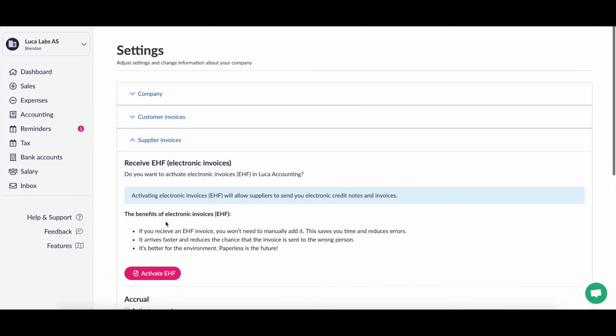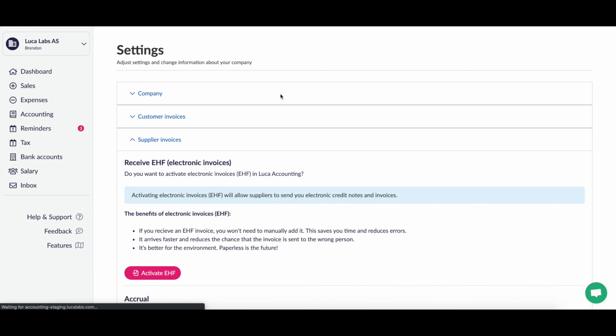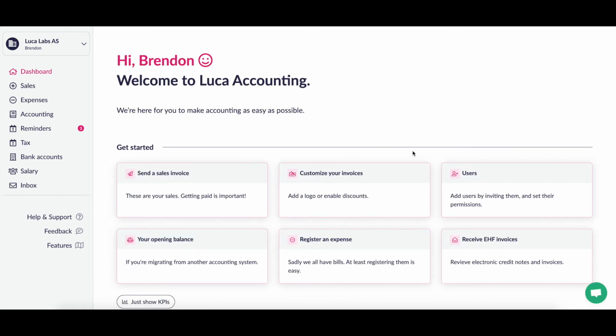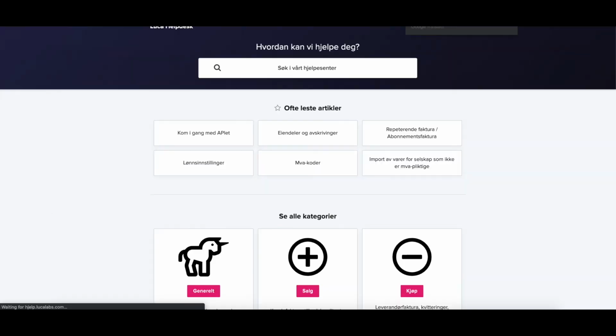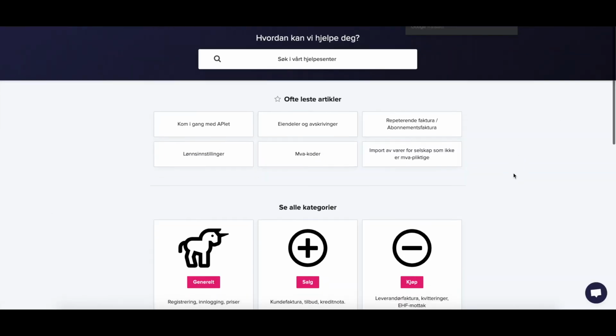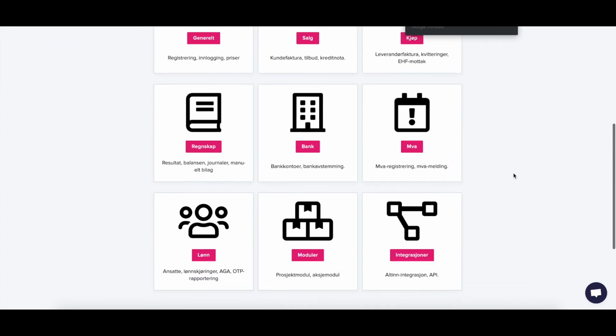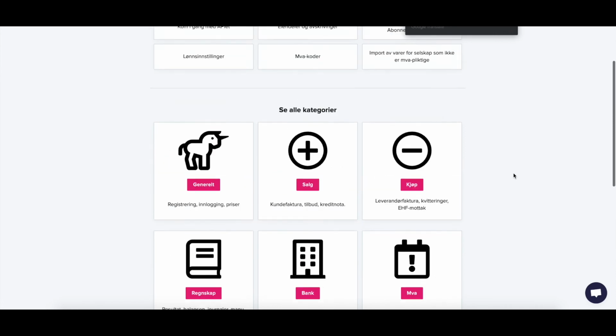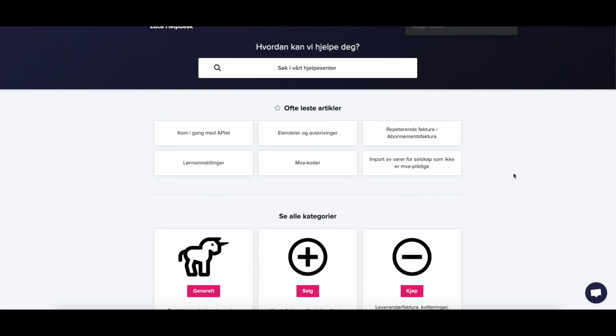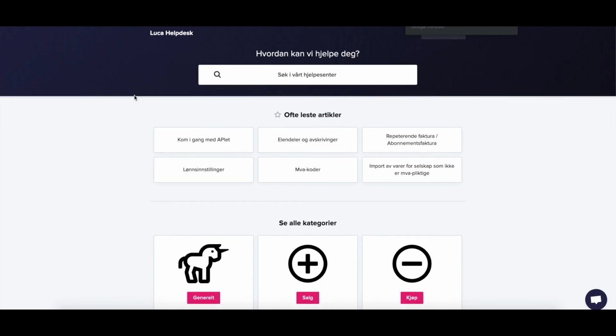So that's a little overview of settings. If I just go back to the dashboard, another thing is that I just mentioned a few of those settings, and you can always contact us for help. Here is a link right here to our help desk. This is mainly in Norwegian, but hopefully if you're English speaking, you can put it through Google Translate. There's quite a lot of info there, which is pretty useful. Please check that out.